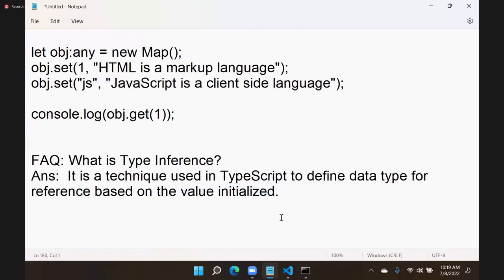So, is it necessary to define a data type in TypeScript? It is not necessary to define a data type if you are initializing a value. Because if you are initializing a value, based on which value you initialized, its type will be taken. This mechanism is called type inference.